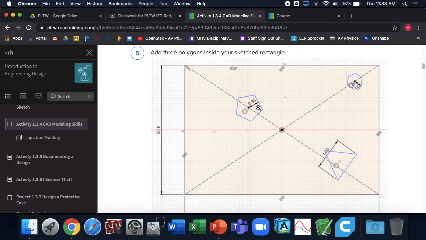Now I need to add these polygons. Does anybody know what these dashed lines are? Construction lines? Yeah, they're construction lines. A construction line is a line that doesn't affect the actual sketch itself. I can't extrude a shape from a construction line. It's basically like a ghost line. All I use them for is to place my other sketch points.